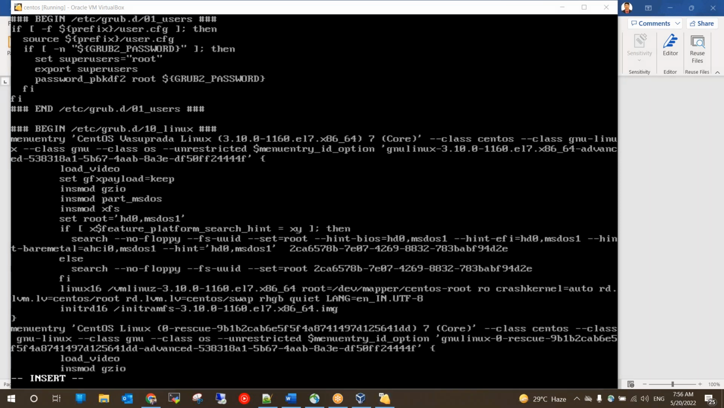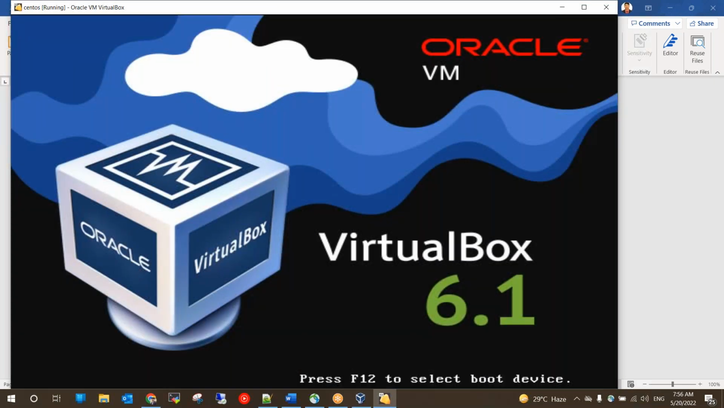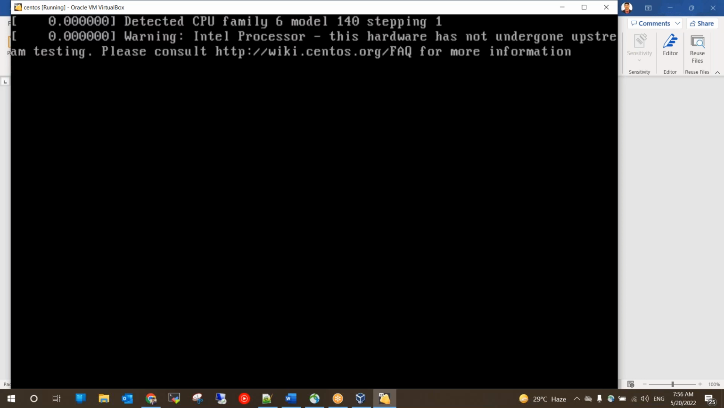And I will save this file and I will reboot the system. Whenever the grub menu comes, I'm going to pause and see whether it's coming there or not. If it's not coming, yeah, you can see that it's coming. I will press enter and I will boot normally.